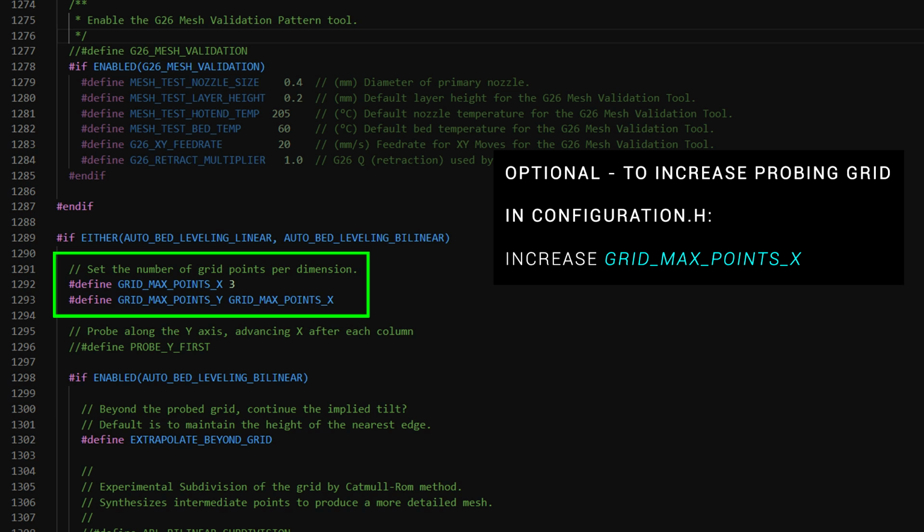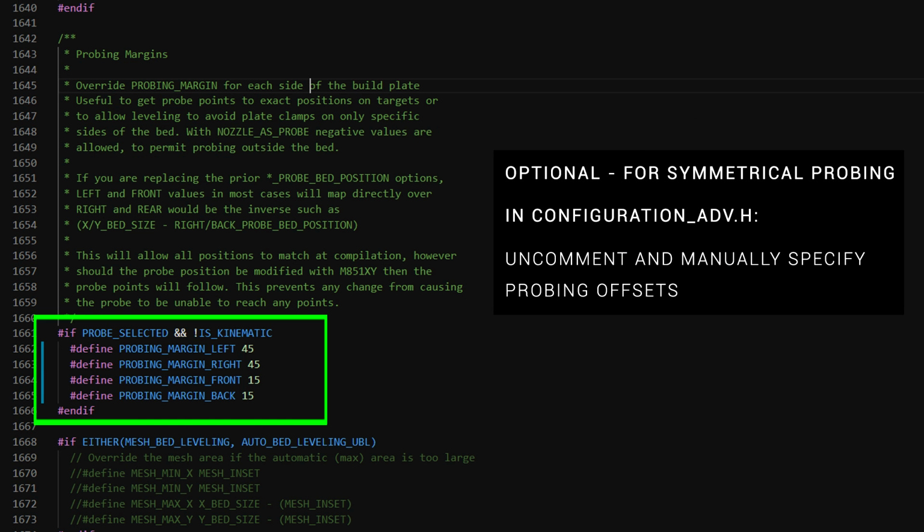If you want to up your grid to 4x4 or 5x5, increase the value from 3 for GRID_MAX_POINTS_X. If you want your probing grid to be centered in the middle of the bed, in Configuration_adv, search for the word kinematic, uncomment the 4 probing margin lines, and enter custom values, which is how far from the edge that the probing grid will go.